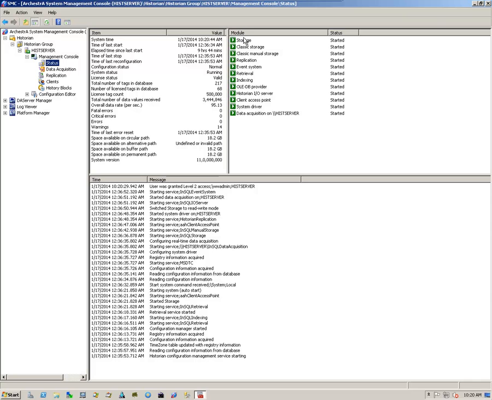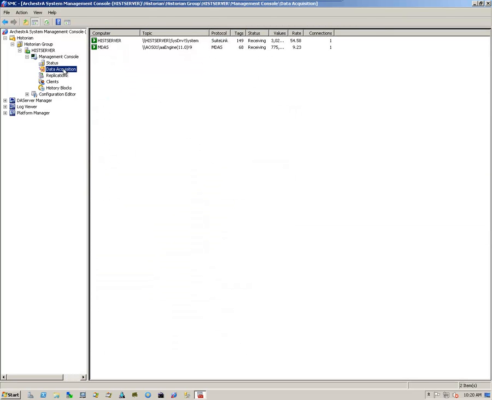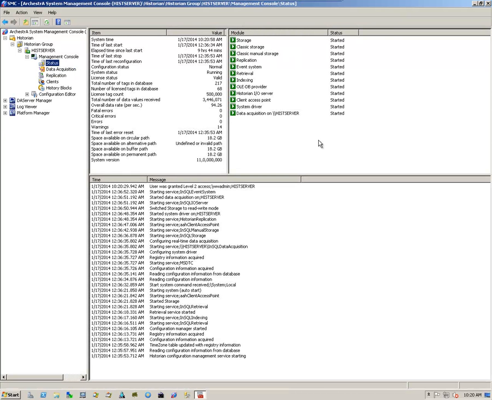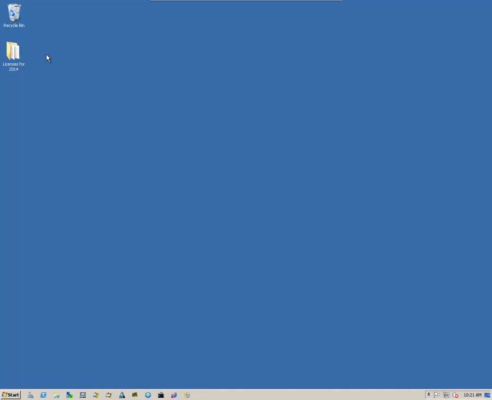And under the module section, we'll make sure that we see all greens. Take a look at data acquisition to make sure we are receiving data. The idea here is to just get some type of indication of the system status. And right now we can say that we could move forward with a backup because our historian is functioning properly. So we can exit out of the System Management Console, and then we could begin the process of backing up the database.